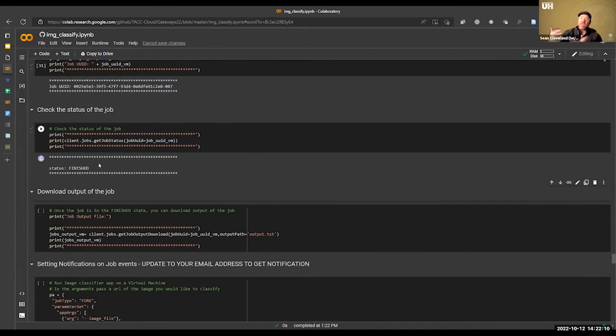At this point, I've talked so much that the job has finished running and it's done. So at this point, the image classifier has run. And I see a bunch of chat stuff. Any questions for me? Doesn't look like it. Okay.